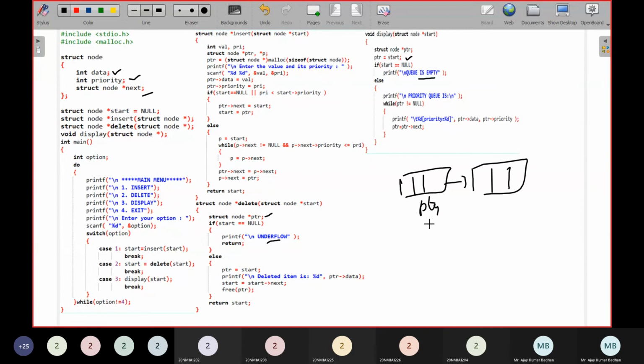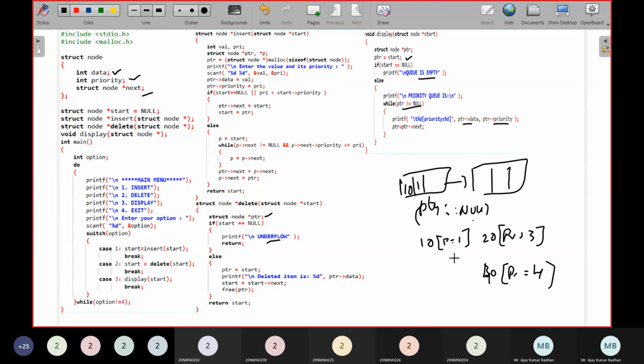So this is pointer. Now, while pointer is not equal to null, simply display until the pointer becomes null, meaning you will keep on traversing. Until it is equal to null, you will keep on traversing the elements and display them. Printf the elements, pointer data and priority. So I'm displaying both. So 10, 1: I'll display 10 and within brackets priority is equal to 1. Then I'll display 20, priority is equal to 3. Then I'll display 30, 40, priority is equal to 4. This is the way I'm going to display using this particular logic.